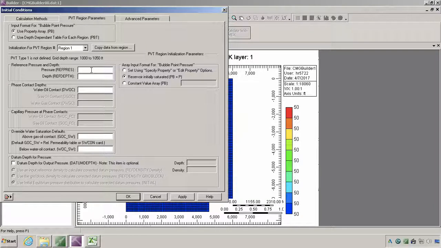We're going to give reference pressure and depth. The reference pressure is 4503.5, which is basically the pressure given at the water oil contact plus the entry pressure. And the depth is 74.45, which is the water oil contact, so we can use the same value for the water oil contact depth.